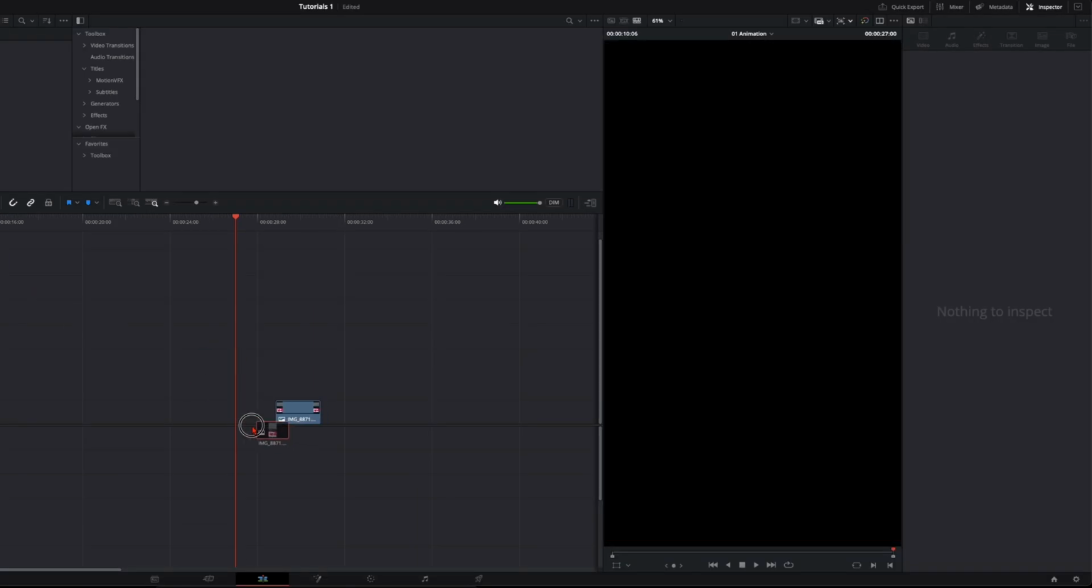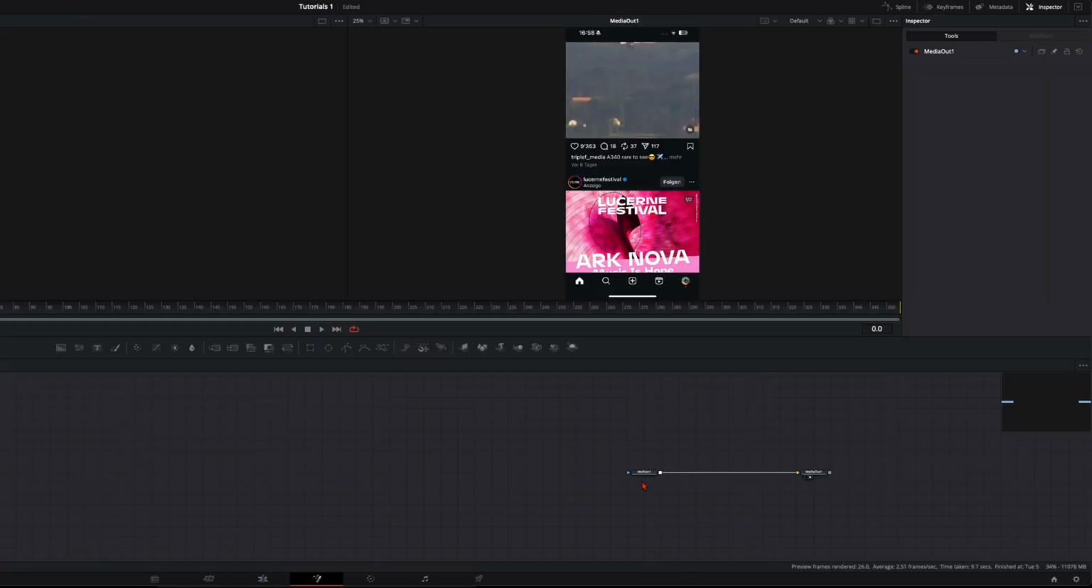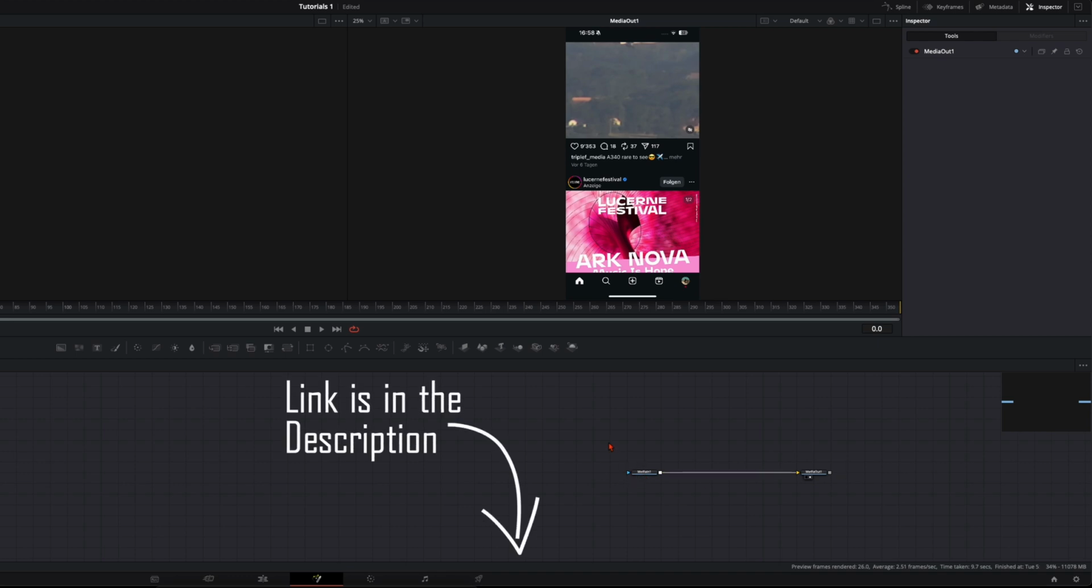So first we need here the screenshot of the Instagram UI, and then open this one up in the Fusion page. So right now you have the media in and the media out. Make sure you download the macro I've mentioned earlier. Don't worry, it's completely for free, and you need to save it on this specific path. I've got here the path for Windows and for Mac, and make sure it's exactly in that place.